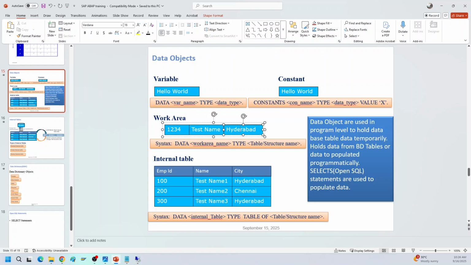Fixed value. Internal table. What is an internal table? It is also a data object. It can store one or more records during program runtime. A record contains one or more columns, meaningful information. An internal table contains one or more records.